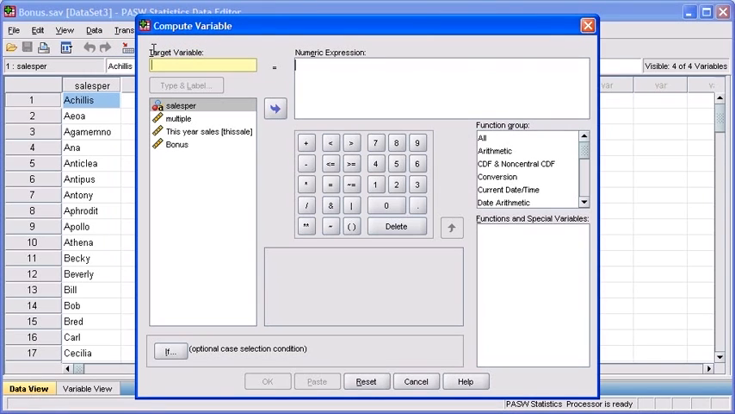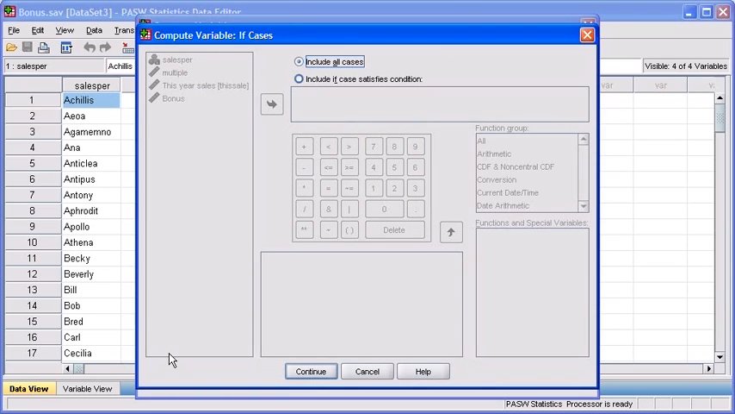In the compute variable dialog box, type bonus in the target variable text box. Afterwards, click in the numeric expression text box. The bonus amount will be $1,000, so let's use the on-screen keypad to put that in. Click on 1, 0, 0, 0. Then, to create our condition, click on the if button. A new dialog box will appear. In it, find where it says include if case satisfies condition and click on its radial button.